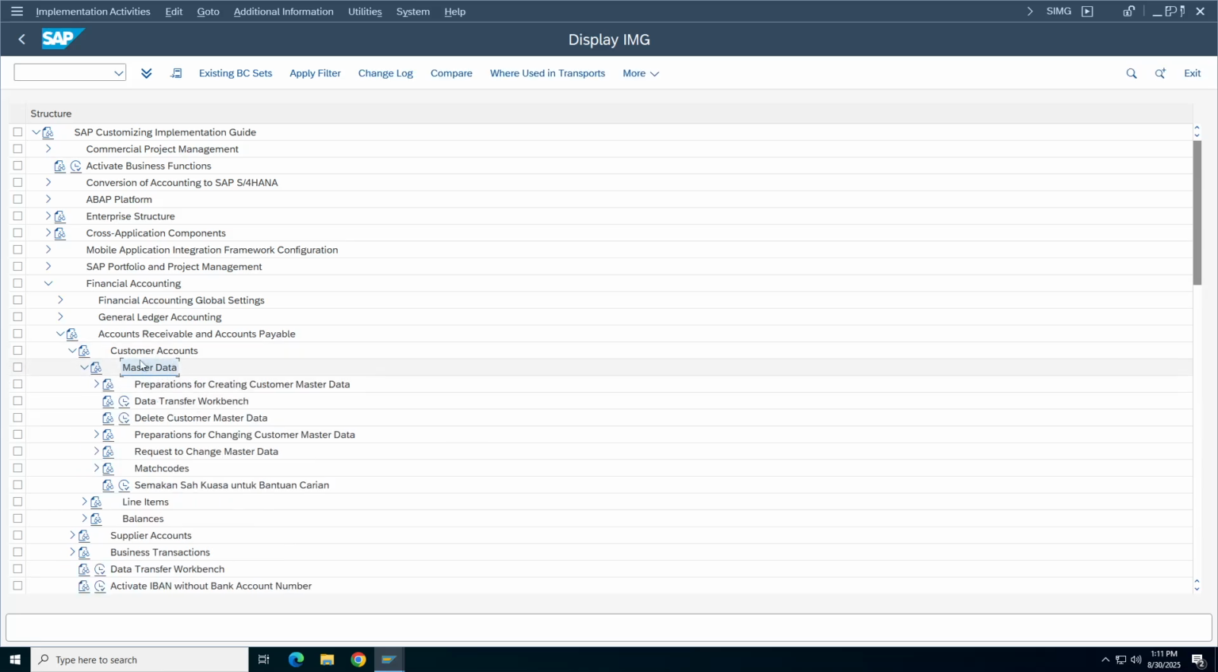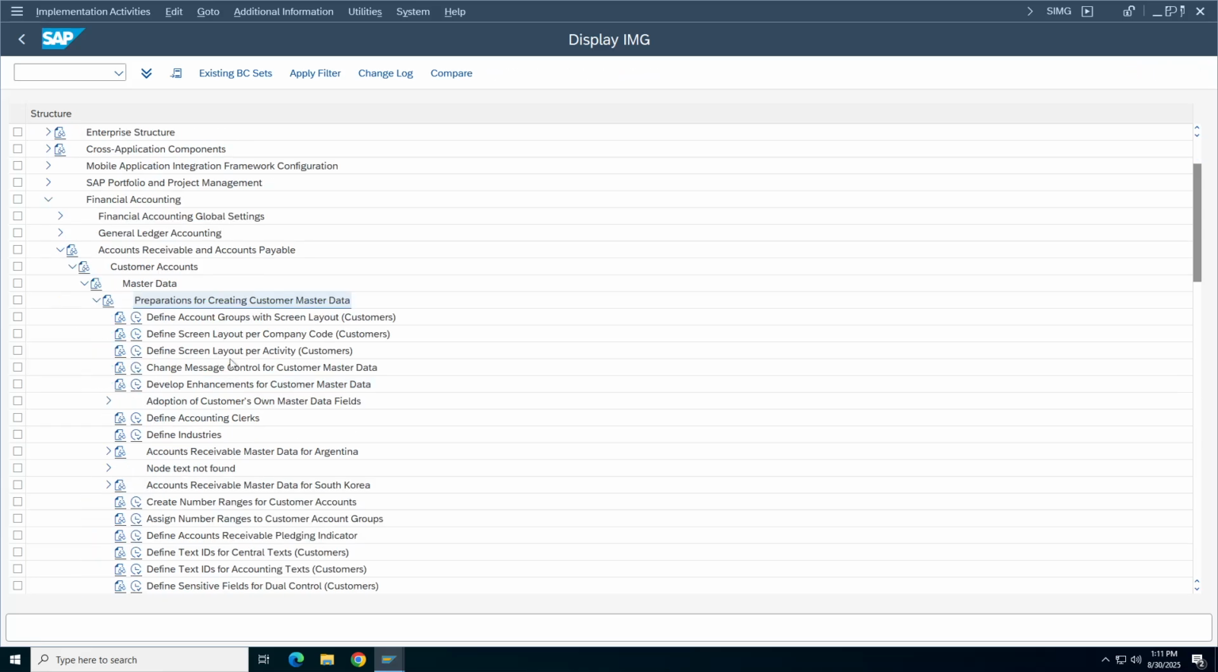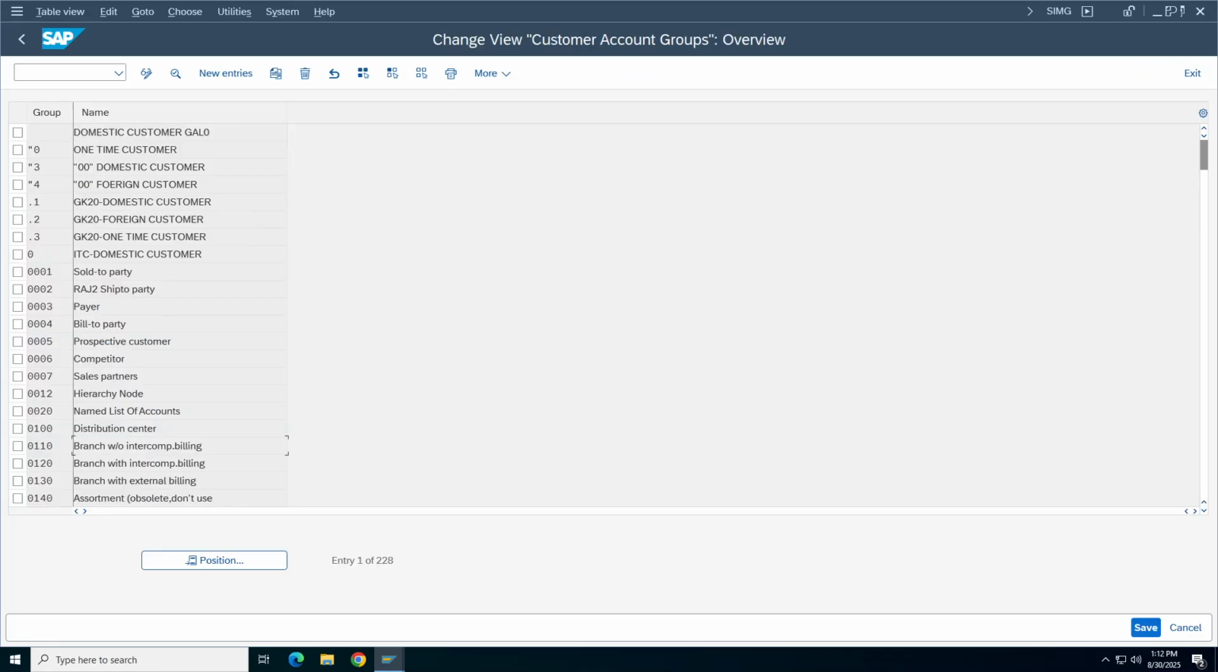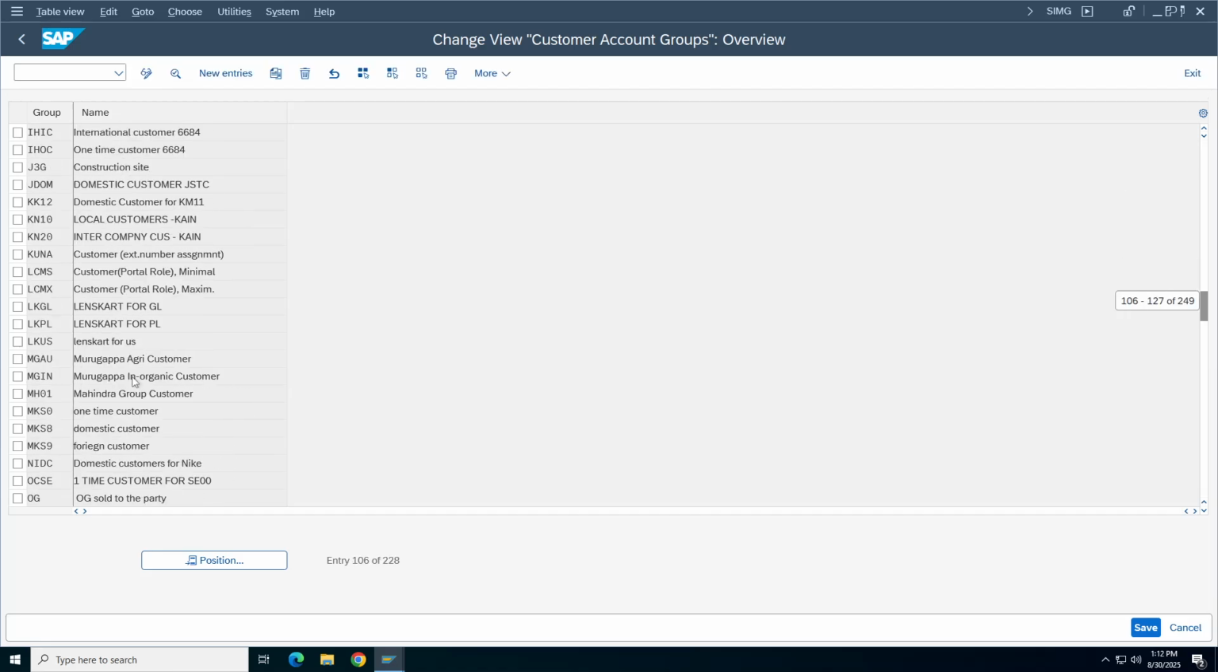Master data, we are going to create the customer masters. Preparation for creating customer master data is under that. So here you can see define account groups with screen layout, customer. Basically we are creating an account group, that too with screen layout. Screen layout is nothing but you are controlling the fields, whether you want that field mandatory, optional, or suppressed, whatever SAP has provided. So let us create one group here. We have many groups here. I think most of them have been created. Let us create one.